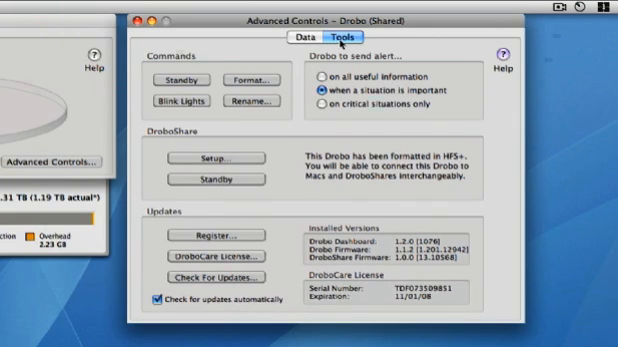In the Commands section, you can direct Drobo to go into standby mode, blink its lights, format its drives, or rename a volume. The Standby command is used to put Drobo into standby mode. Clicking this button will put Drobo into a state in which it is safe to disconnect Drobo. Only then is it safe to remove the USB or FireWire cable and power.